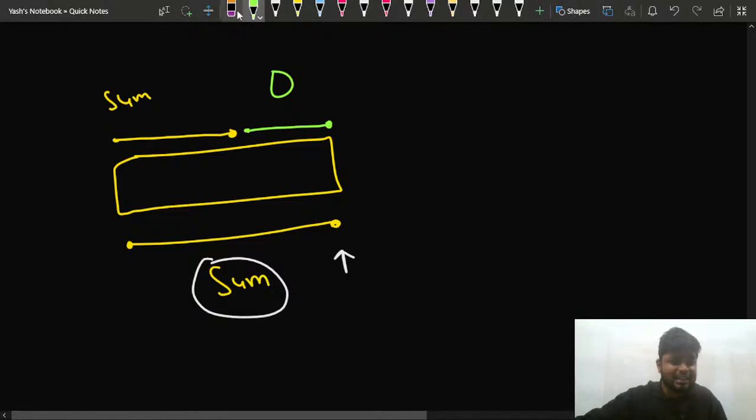But now your k value is not 0 here. So your k value exists, and that's why this would be sum minus k. Is this much part clear to everybody?